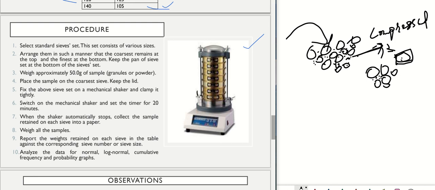Now let's select the standard sieves and place them according to their sizes. The coarsest sieve will be placed on the top, meaning the lesser number would be at the top and the greater number would be at the bottom. Beneath this, we'll be placing one pan, and above this, we'll be closing it with a lid and tightening the knobs.